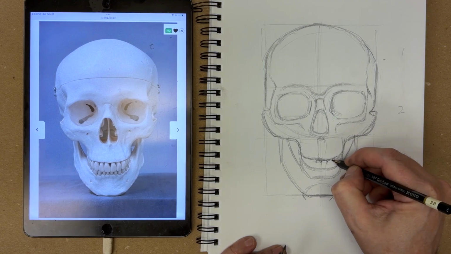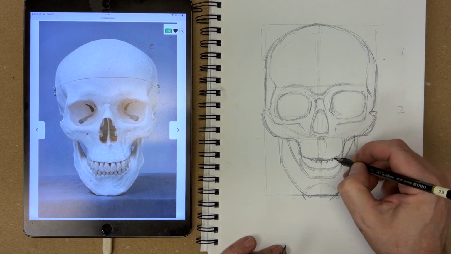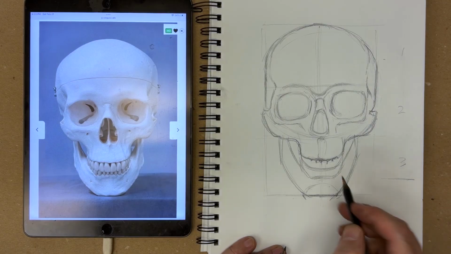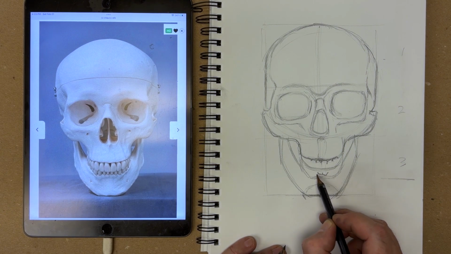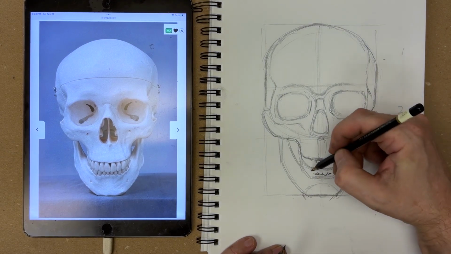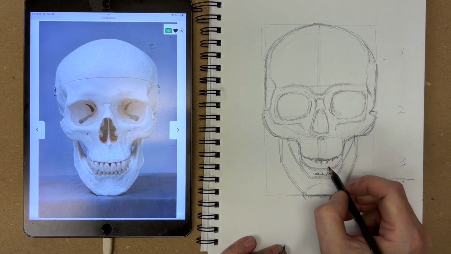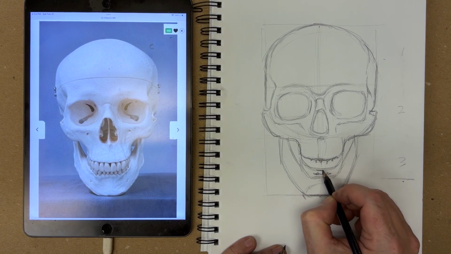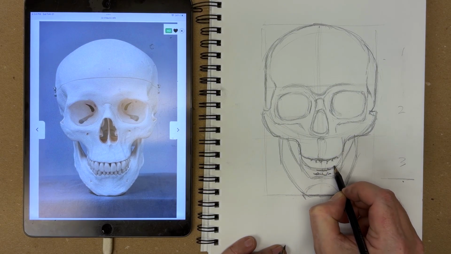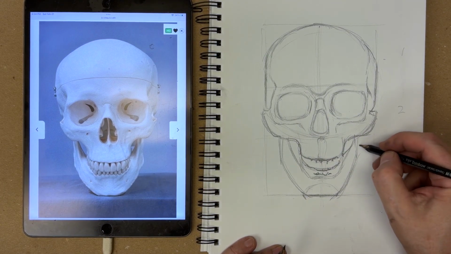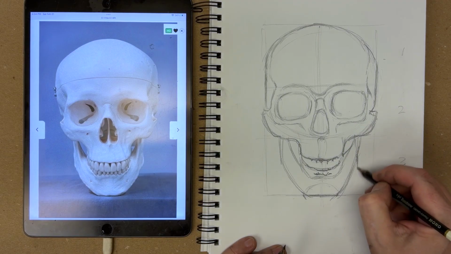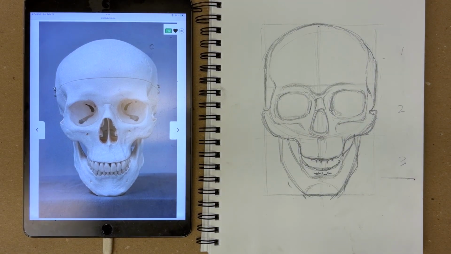And I'm more likely to draw the top part of the teeth where they start rather than the bottom. It establishes the teeth without calling too much attention to them. And then the bottom row of teeth is going to fit in somewhere in here, and then the bottom of the teeth follow along. So we're starting to get a pretty good indication of the shape of the skull.